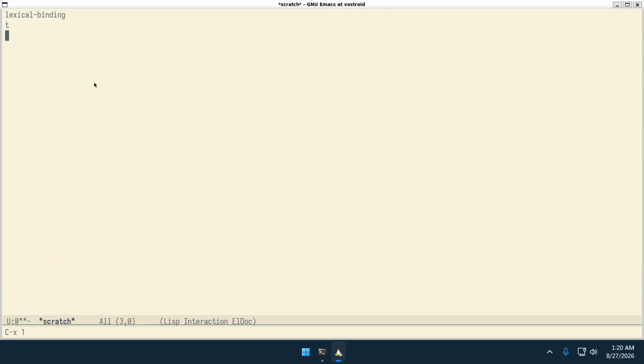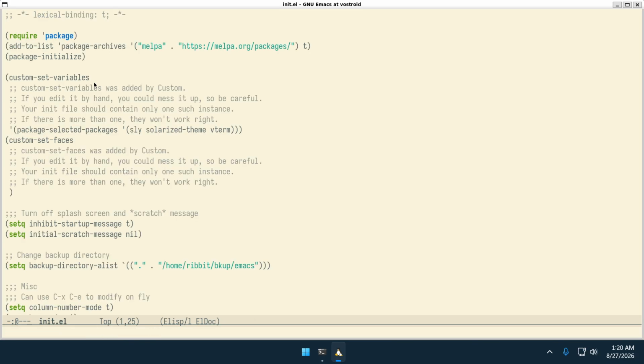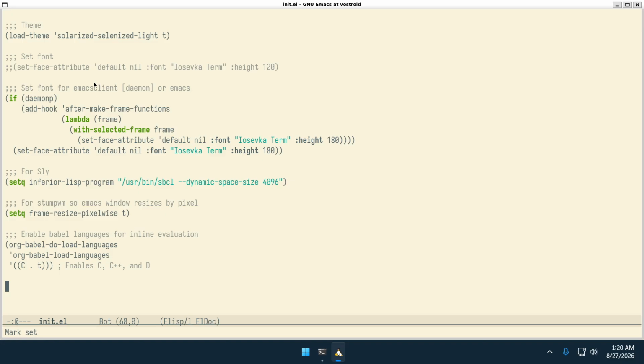So I'll say Control-X 1 to keep that window only. I kind of want to see the warning still, but it doesn't matter. Control-X-B. Go back to my init file. Let's just turn it on here. So right now, if I save this and restart it, the error will be gone.